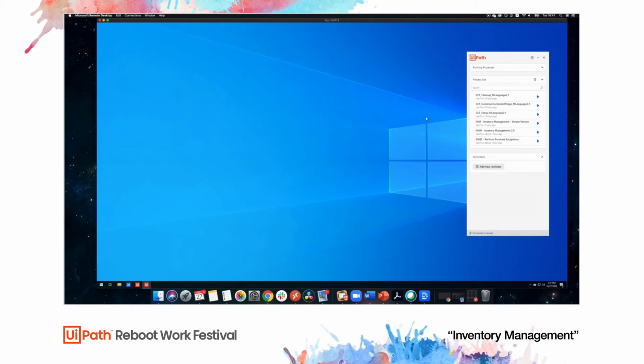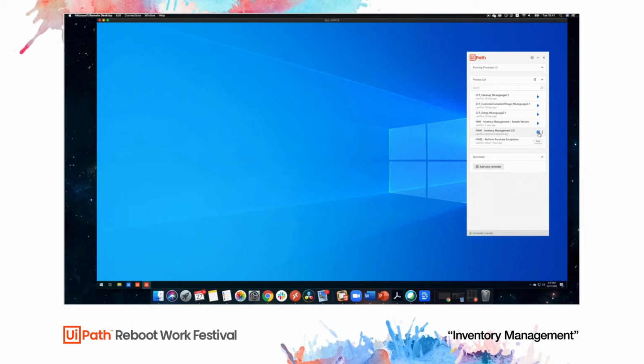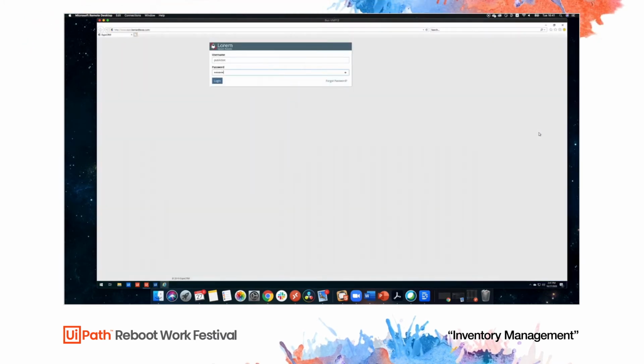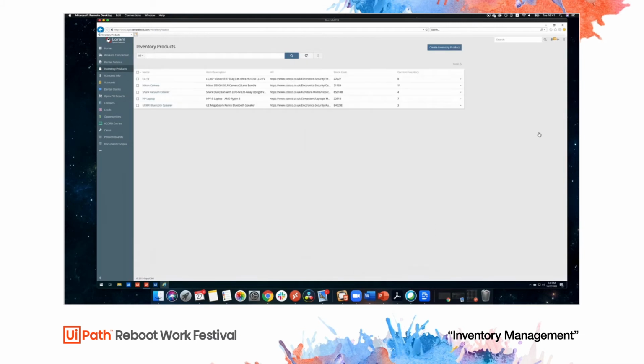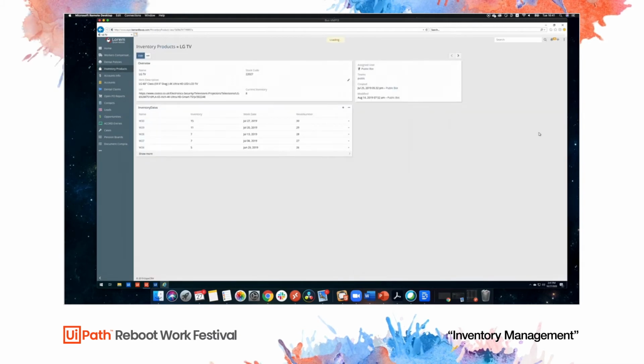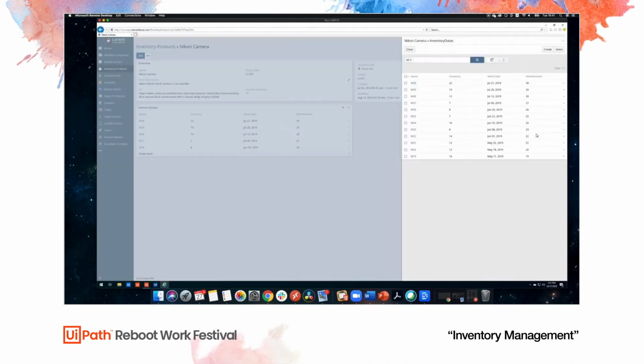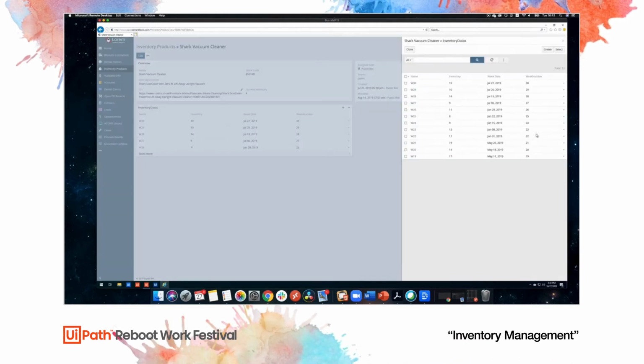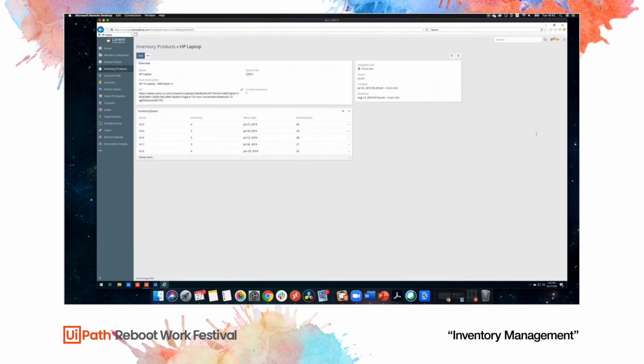So it'll be triggered by a schedule, a queue, an event, an application. But this time I'm going to trigger it manually. So I'm just going into the assistant and I am pressing play. You can see the robot has started. It's logging into the CRM and it's extracting data on the transactions. So it goes to each product and it's using web scraping to extract the data.